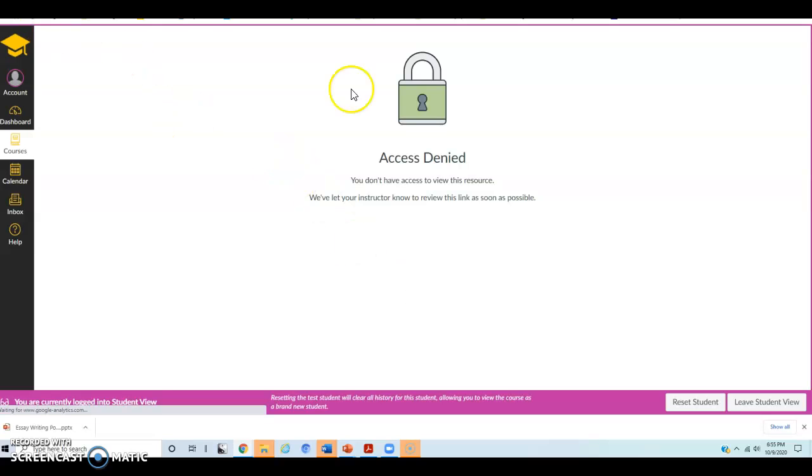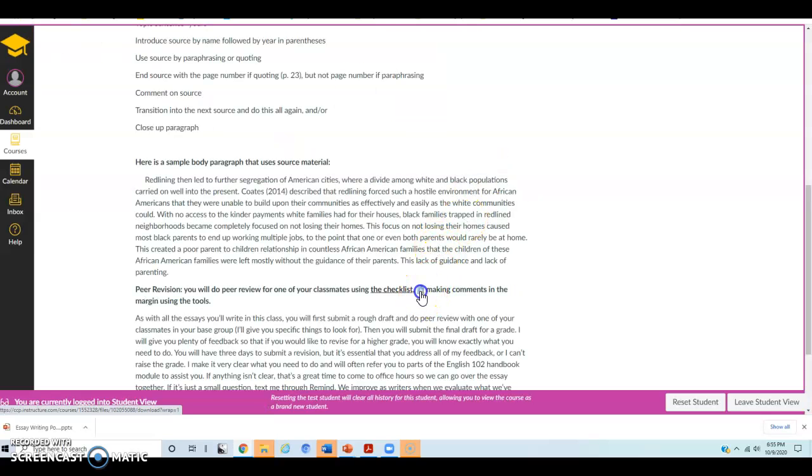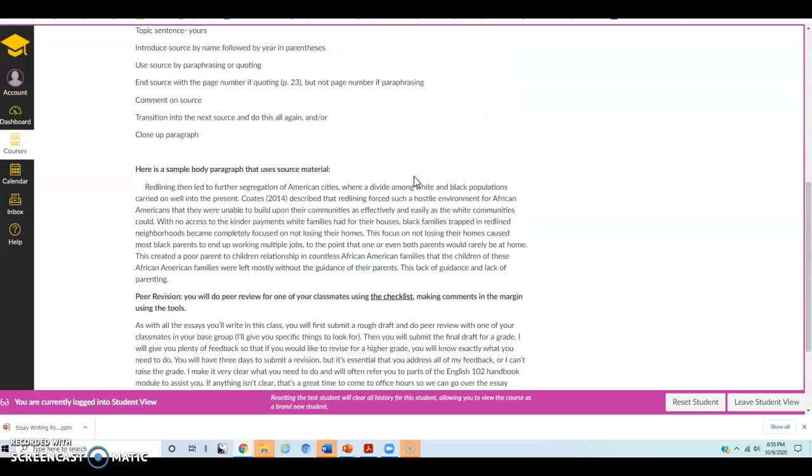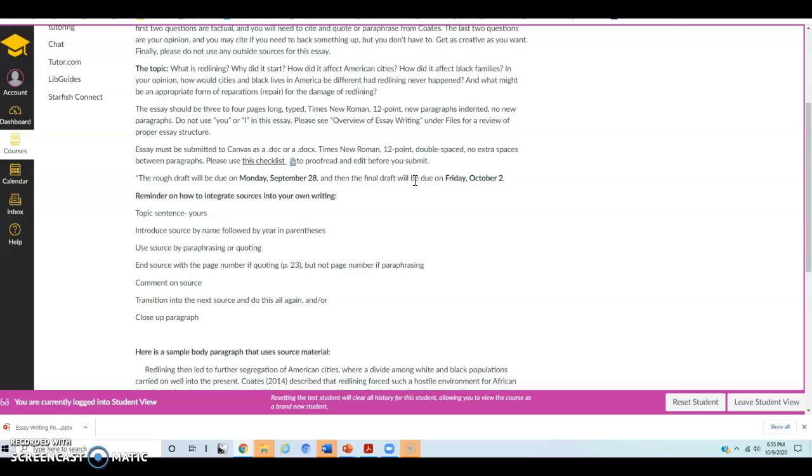If your checklist isn't opening for some reason, shoot me a note. I don't know why this one isn't. It might be just because I'm using Student View as the instructor. Also, I gave you an example of the Coates essay before I assigned the rough draft. You must look at these examples. For everything in your research project, you're going to be using my former student Duran's work as an example. You really cannot go wrong if you carefully read the instructions, use the checklist, and look at the example.